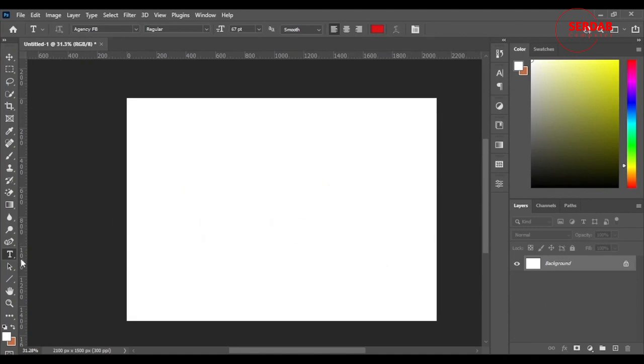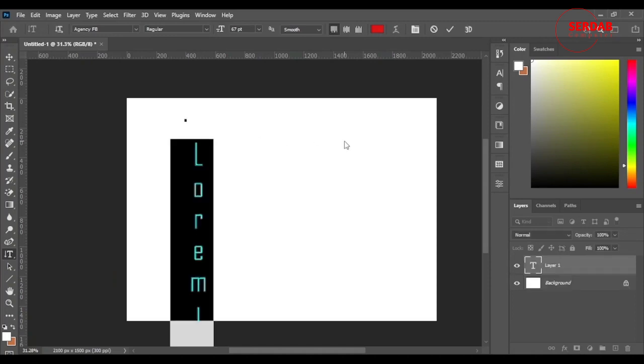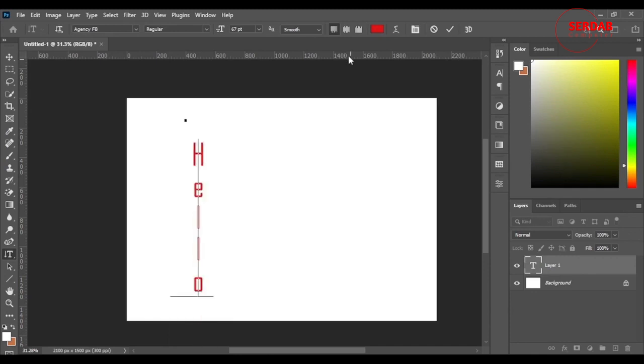And let's go over, I'll just do a quick vertical thing. You can see our cursor switched. So now I'm typing vertically. Let's write something. Let's write hello.